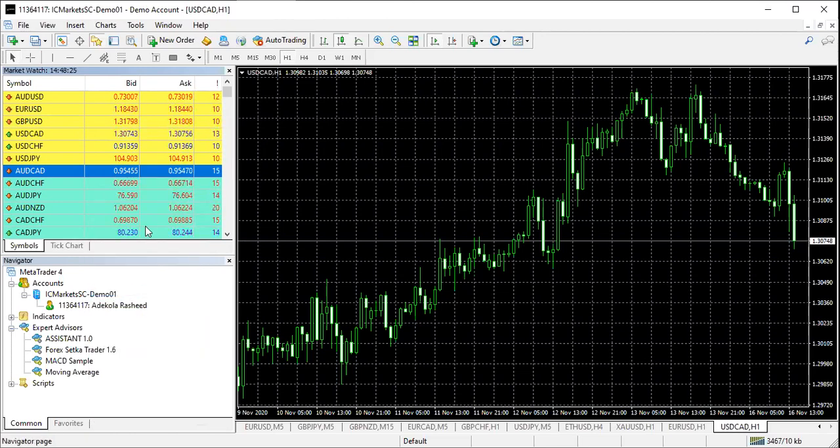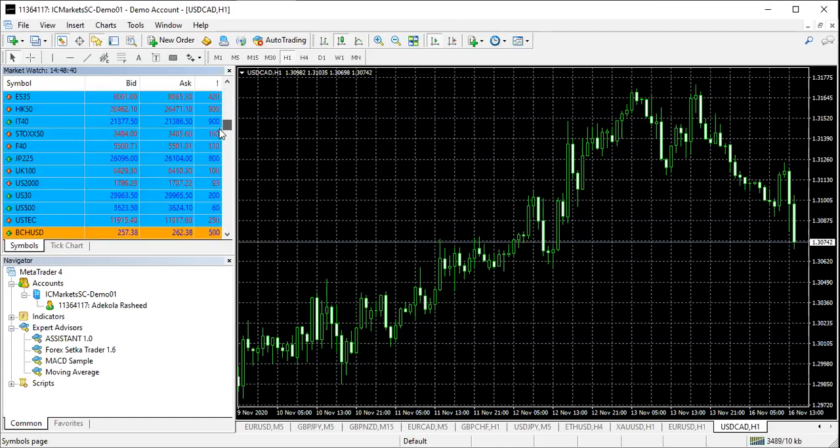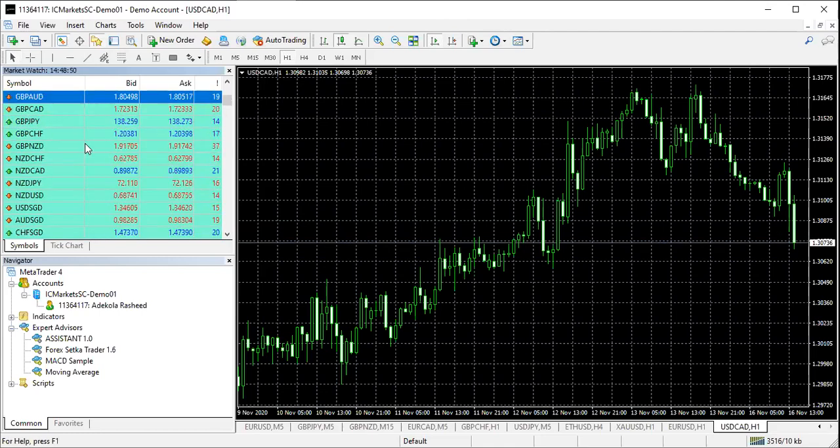Once you click on it, you will see that this scroll bar will shrink. It will shrink, which means all other pairs have been loaded. So it is now your job to start looking for a pair, okay? And you can type the first character of each pair. For example, let's say I'm looking for GBP. If I click on it, it will start highlighting all the pairs that have GBP.